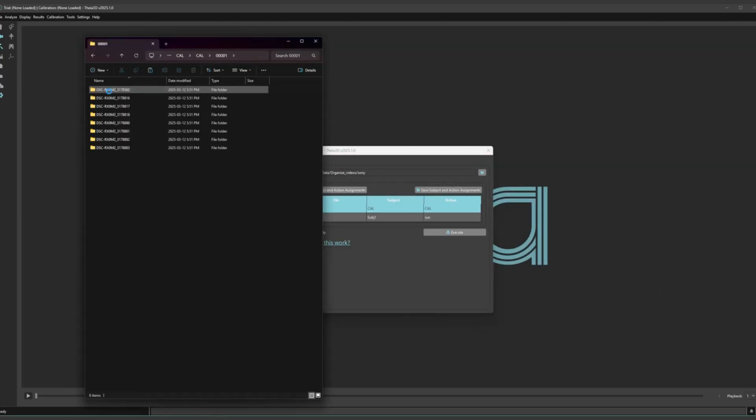After using the Organized Videos tool, your video data will be organized in a nested folder structure, with the lowest level being individual videos within their own subfolders, and the second level up constituting a trial folder that contains all individual video folders for one trial.